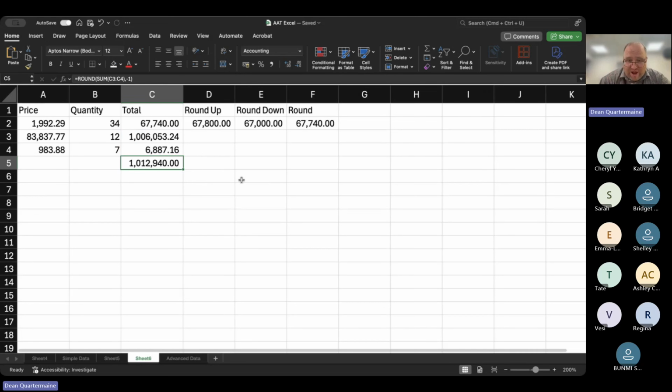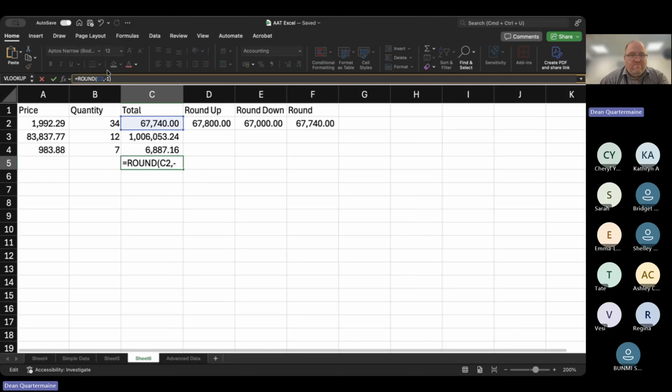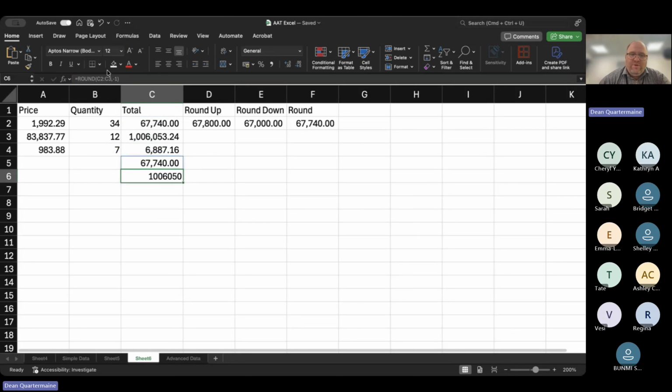Ultimately, round, round up, round down takes one number. So if you want to add some numbers together, you need to do that bit first, but it can't take multiple. So you couldn't do round C2, C3. That won't work. It almost would, but it would create 2 different answers. You know what I mean? It's created 2 different answers, not just one number.